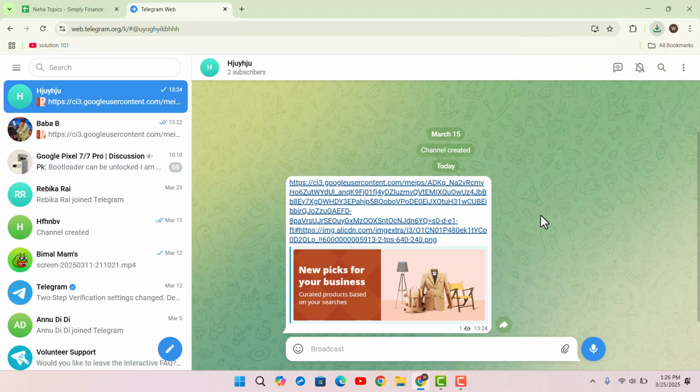Similarly, if it is not happening automatically, then you could select it, click on the three dot icon from the top right, and you will find the option export chat history. Select export chat history, and it's going to be downloaded automatically. You just have to make sure to select the format, and that's how you can download all files from a Telegram group or channel.